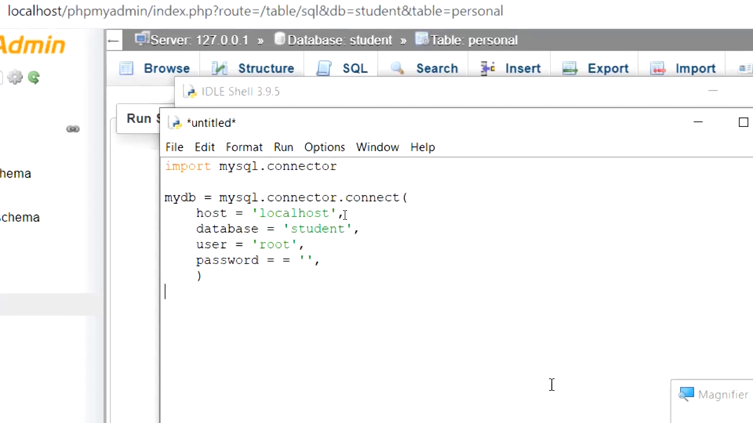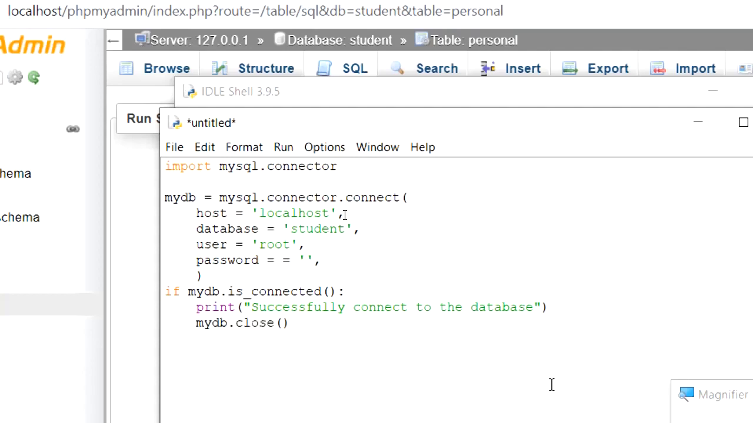Then to check whether the database is connected properly or not, we can give a command. If mydb.is_connected, it's a conditional, so we have to put the colon, like Python commands. Then give a print command: print successfully connected to the database. It's always advisable to close the database. If the database is connected, it will print successfully connected to the database. Otherwise, it won't display anything.